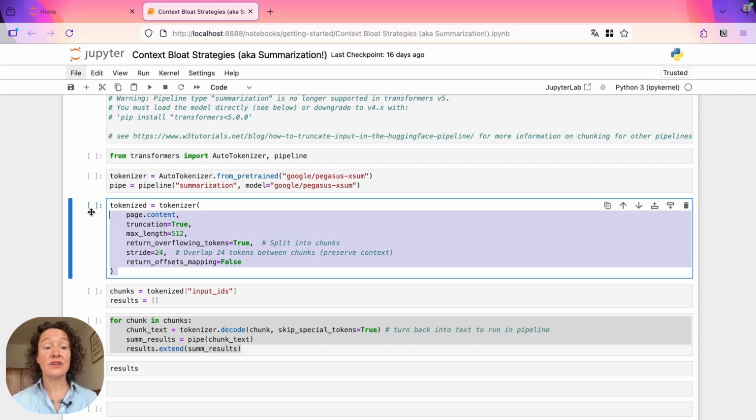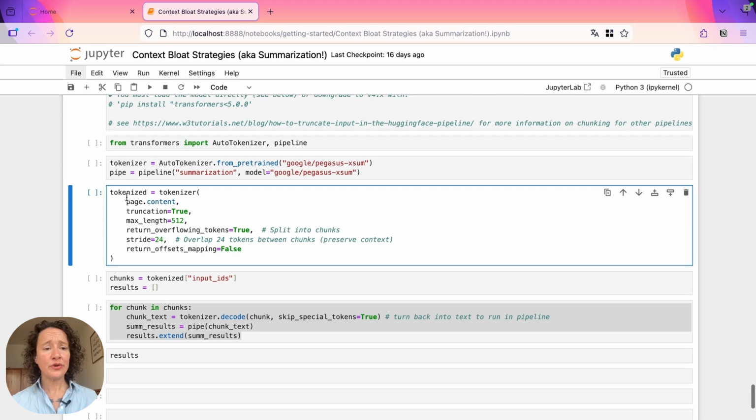Luckily, Hugging Face already does this for you built into their tokenizer. So here I'm passing in the page context. I'm saying, please truncate the text, so use the max token. What's the max length? 512. Return the overflowing tokens. So basically build me something that I can iterate through to go 512 by 512.